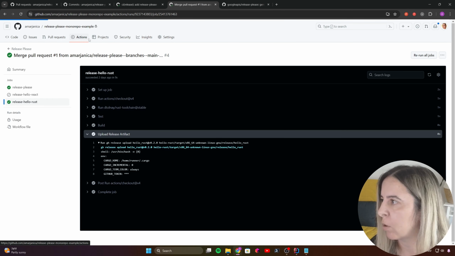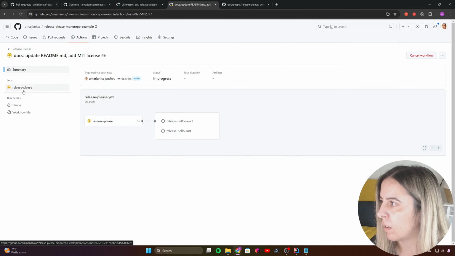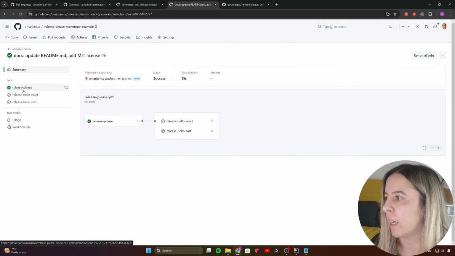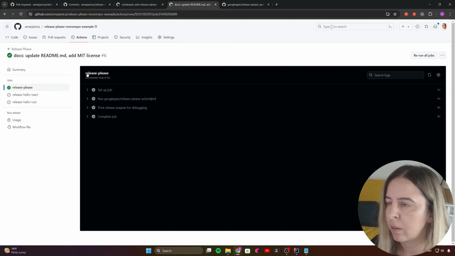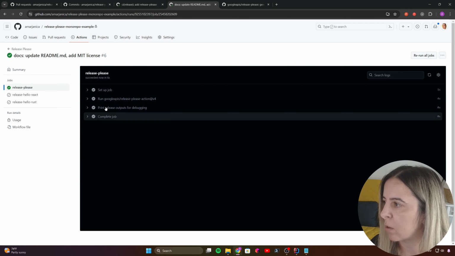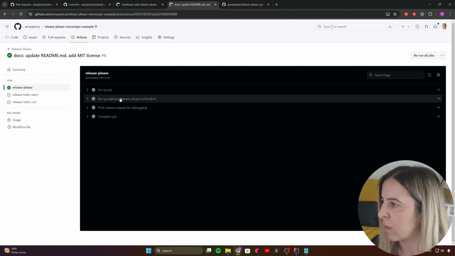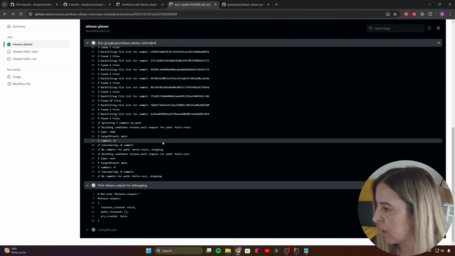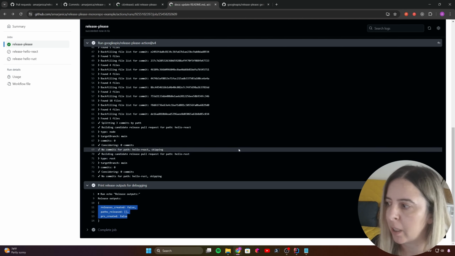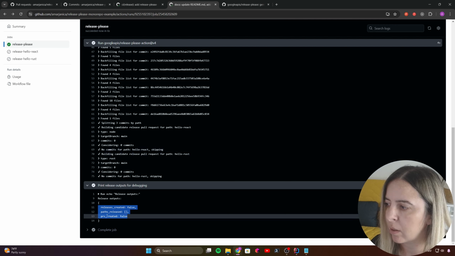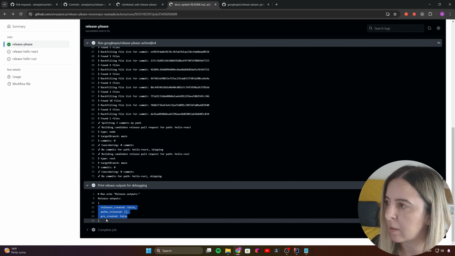Back to GitHub Actions. This workflow detected, okay, something is pushed, but it is not a major, minor, or patch, nothing to release. And the kind of output that you get when there's nothing to release is just these three keys.